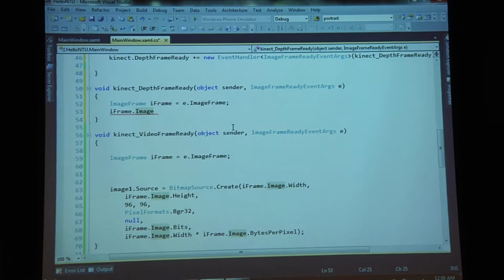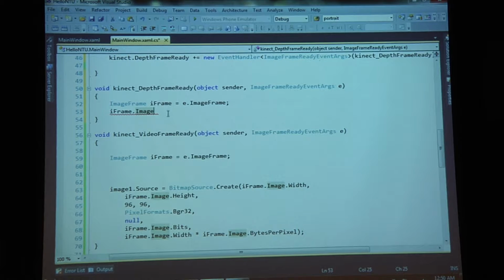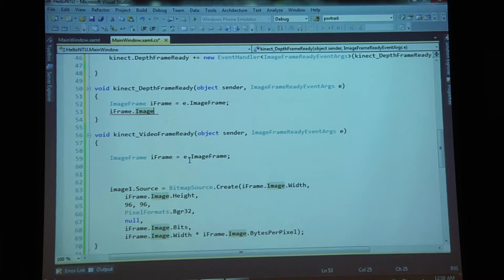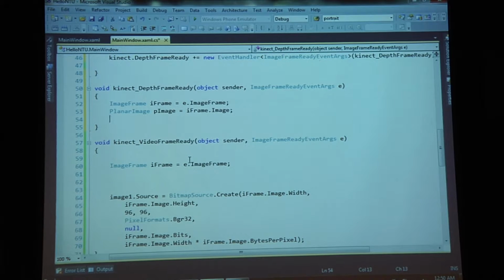So you know what? Let me do this. I see image is of type planar image. On the left, you can see that it's planar image, frame.image. So I'm going to store it in something of type planar image. Planar image p image equals iframe.image, right? I've grabbed the image.